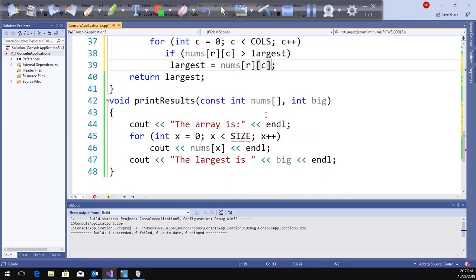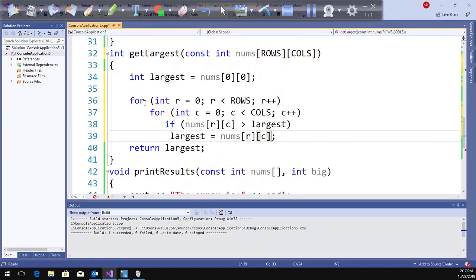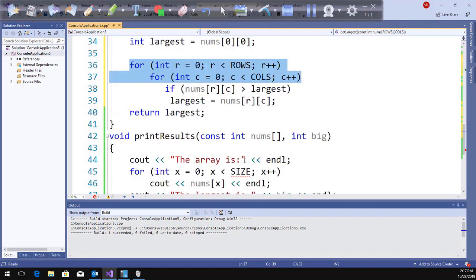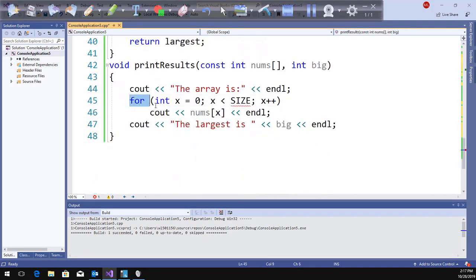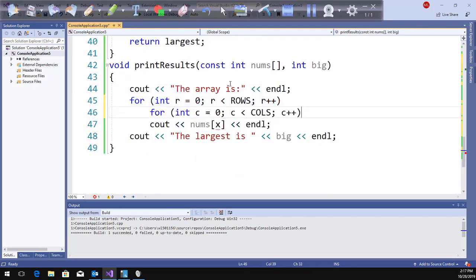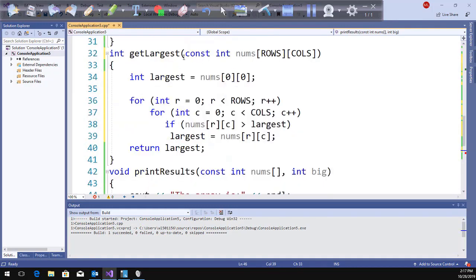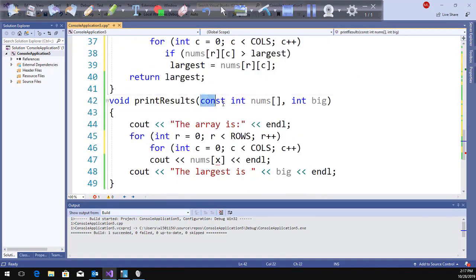And then down here, I can just print them out. So I can take my 2 loops again. The array is, and so I'll say this. We're going to have to modify this a little bit. So let me get my heading again, my parameter out of it. Now I want big still there.